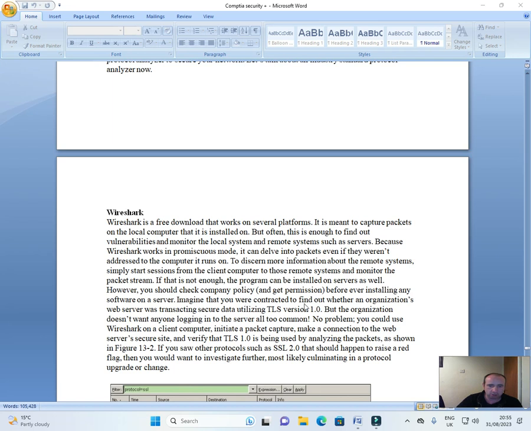Imagine that you were contacted to find out whether an organization's web server was transacting secure data utilizing TLS version 1.0, but the organization doesn't want anyone logging into the server. All too common. No problem. You could use Wireshark on a client computer, initiate a packet capture, make a connection to the web server's secure site, and verify that TLS 1.0 is being used by analyzing the packets as shown in figure 13.2.